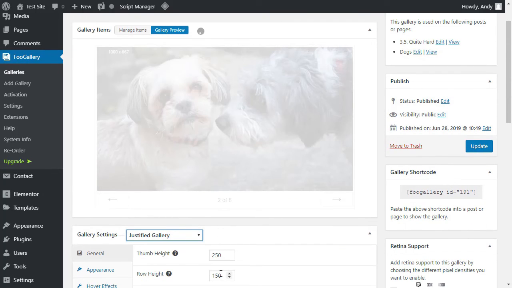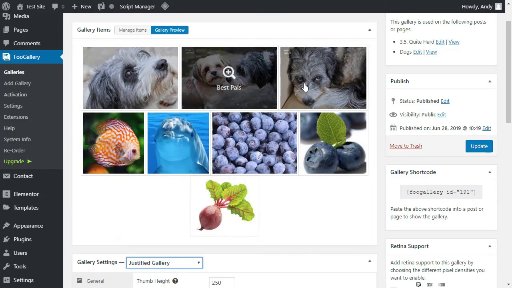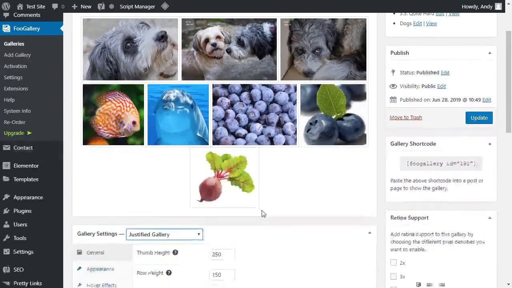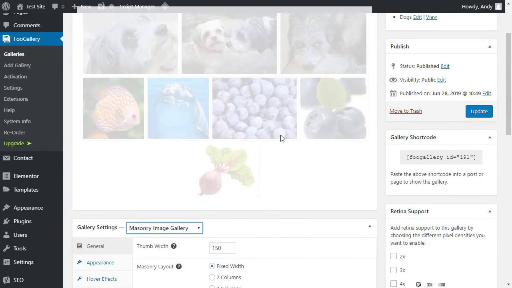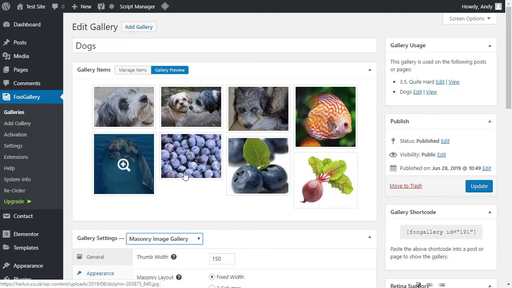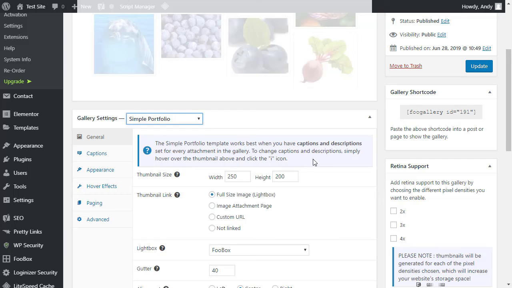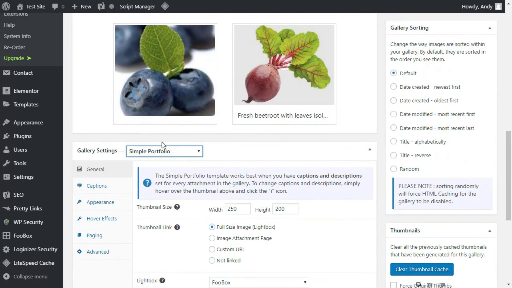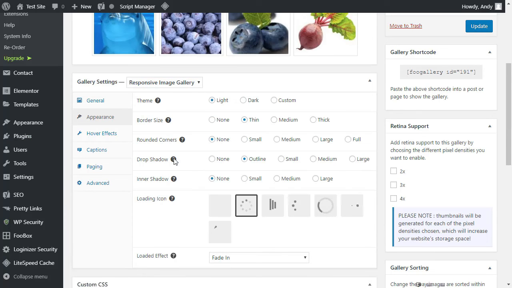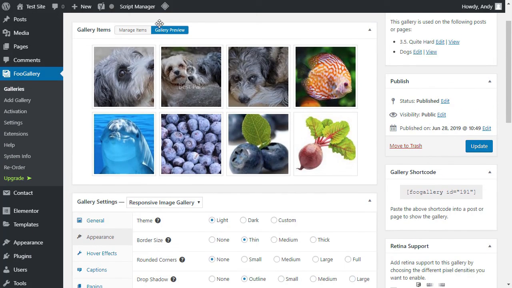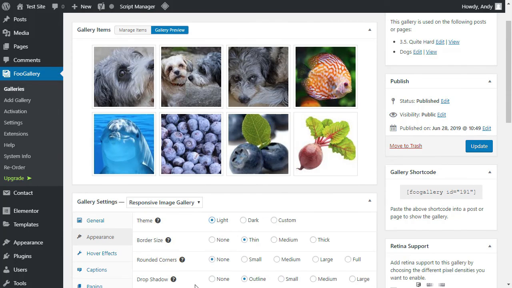We have a justified gallery which lays the thumbnails out slightly differently, so you can see they're not all the same size, but they fit beautifully in the available space. We have masonry image gallery, which is very similar. It just lays them out differently. And simple portfolio, this is just columns of images, no special formatting. And single thumbnail gallery. And you can also go through some of the appearance menu items as well with the gallery preview, so you can see what options you've got for customizing.